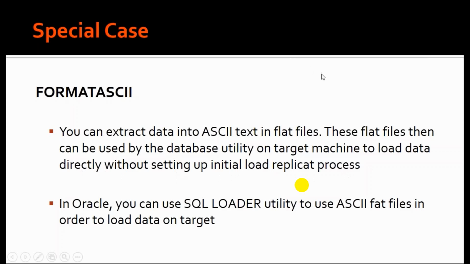In some cases, when you don't want to set up the initial load extract and replicat, then you can use this method to export the data onto flat files, then use the database utilities provided by the respective vendor in order to load the data from those flat files. Like in Oracle, you can use SQL*Loader utility to use ASCII flat files in order to load data on the target. But again, I have never tried this.